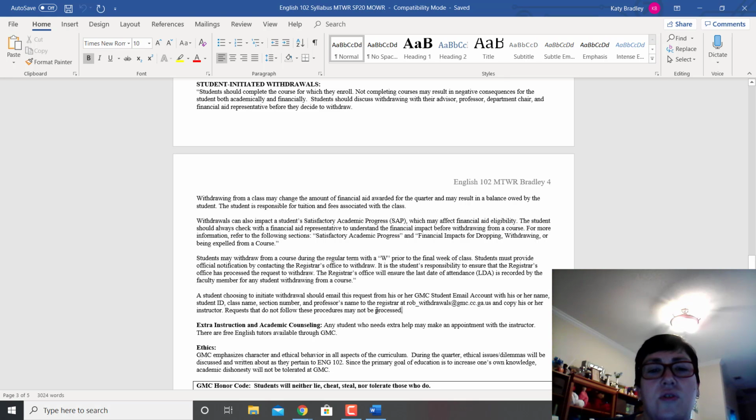So if you want to withdraw from a course, you need to email Rob, short for Robbins, Robbins_withdrawals@gmc.edu, and copy your instructor on that email so that if it takes a few days to process, your instructor knows you're not absent, you're just withdrawing from the class. That way your instructor doesn't submit an IU while you're waiting on the W to be processed, right? So in that email, make sure you include your full name, your student ID number, the class name, the section number, and the professor's name. That way the registrar's office can withdraw you from the correct class and notify the instructor.